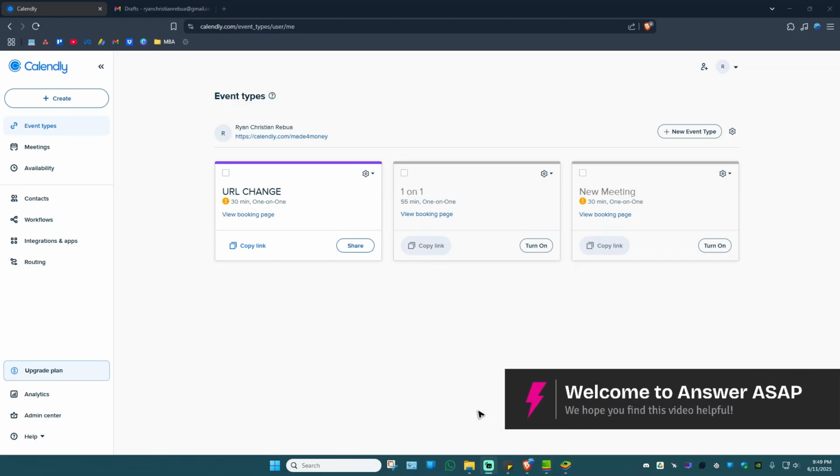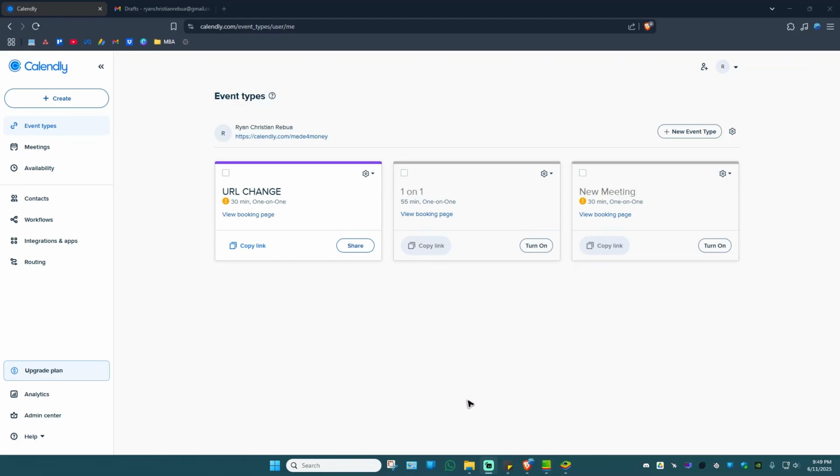Welcome. In this short tutorial, I'll be showing you how to add Calendly link to email signature. Okay, it's actually pretty easy to do. Just go ahead and go to your events right here under calendly.com.